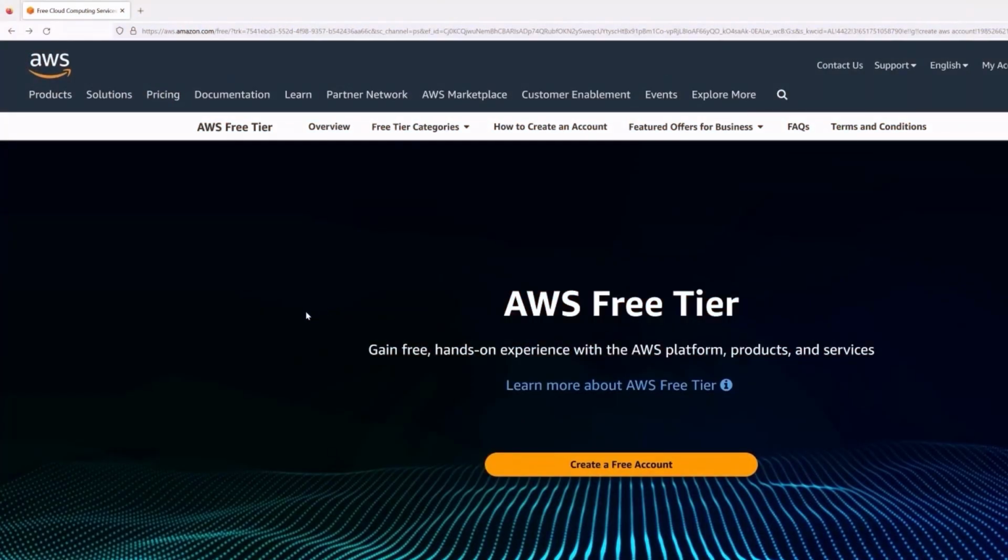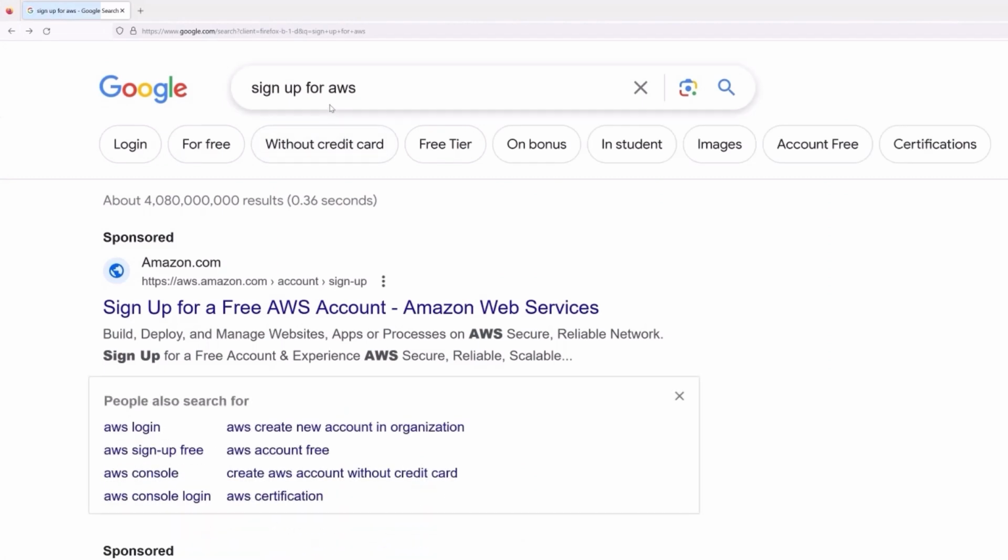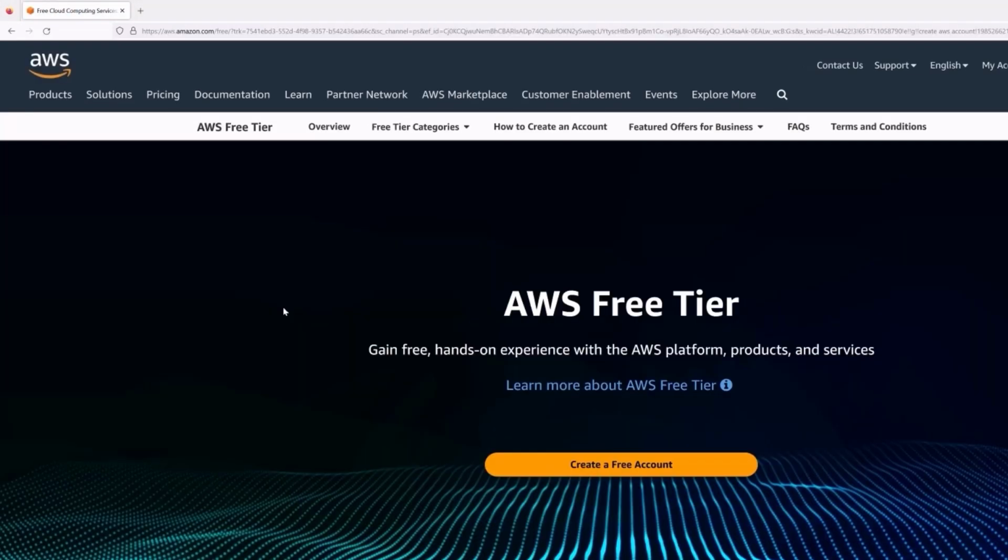We're going to do this together. Okay. So let's go look at it. First things first. All I did is I literally went to AWS and said, sign up for AWS. The first link that came up was sign up for a free AWS account. Now I'm going to click on the button that says create a free account.